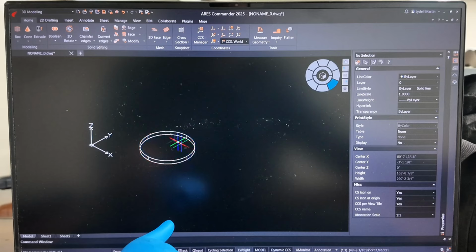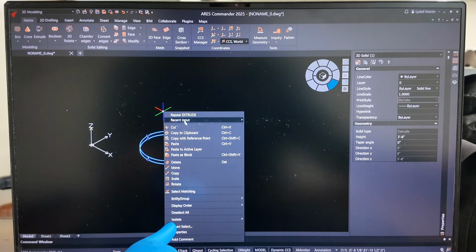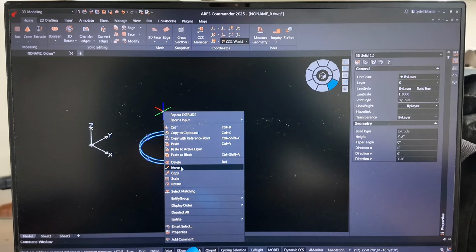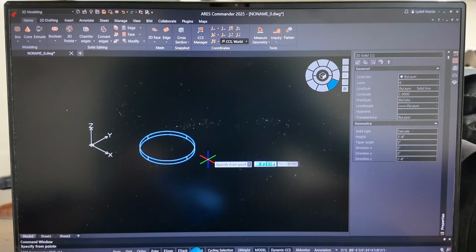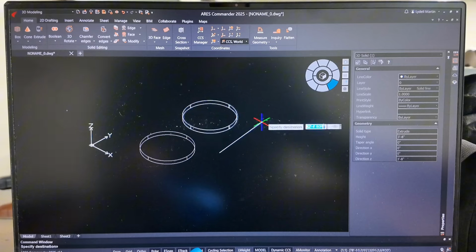Now we are drawing in wireframe. We drew one ring. Now if we left click on that ring and we right click, we go down here and we left click on move. Now we can click wherever on the screen and we can move that ring to wherever we want it.